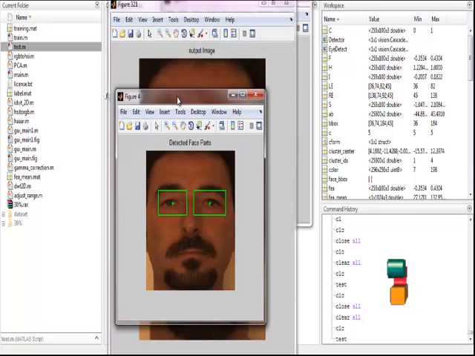The detected face is produced using the MATLAB default function, to choose which part I detected in that place.